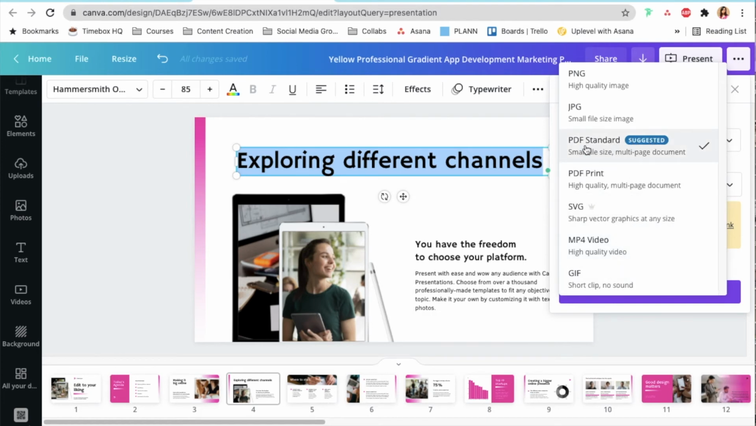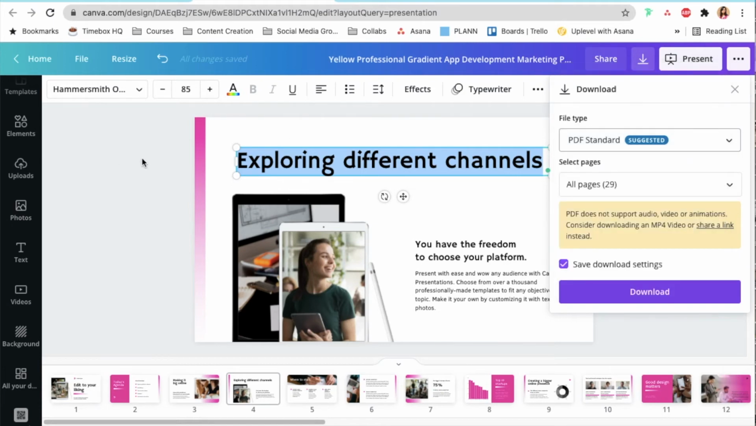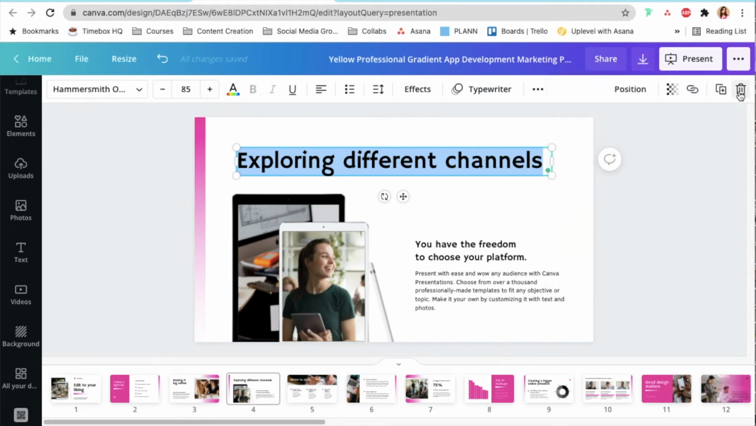But otherwise, typically, I would save it as a PDF, and then I'll get the entire document as a PDF, and then I can just email it off or send it off to somebody.